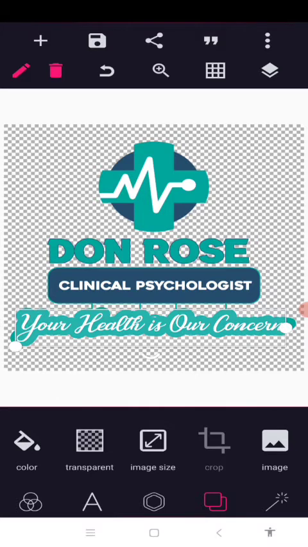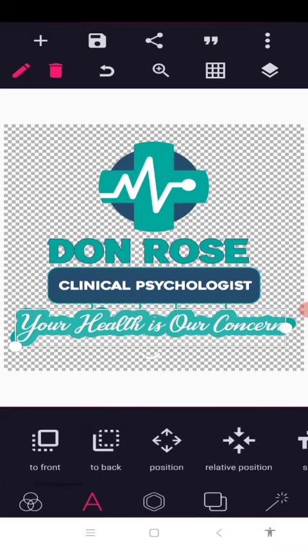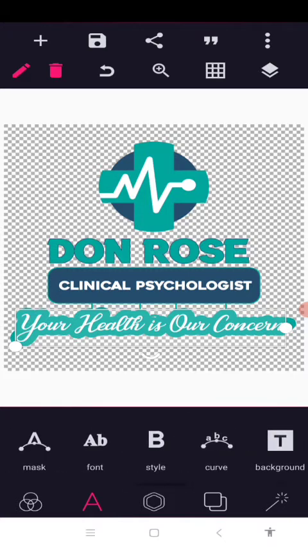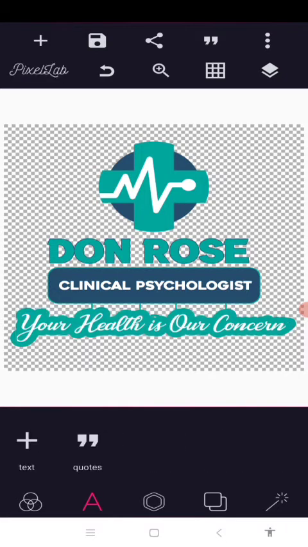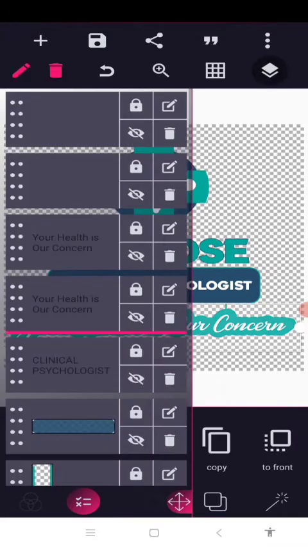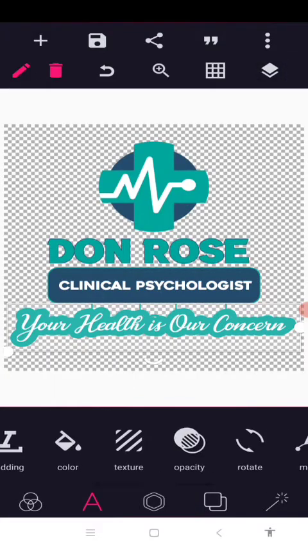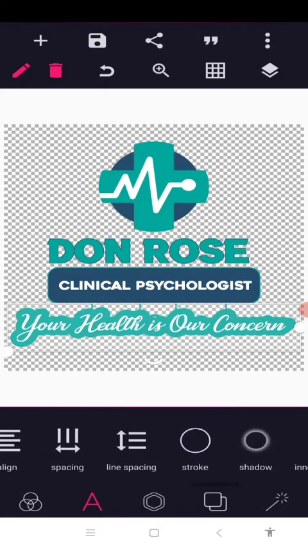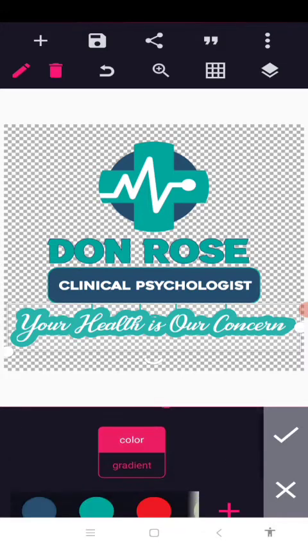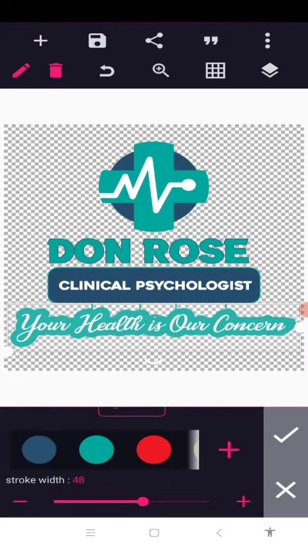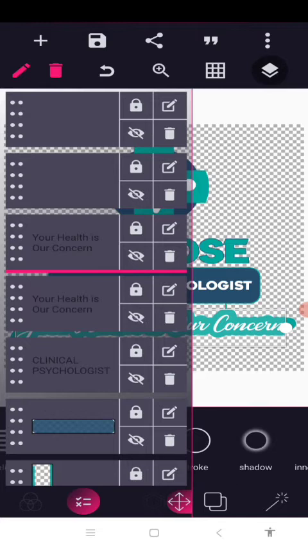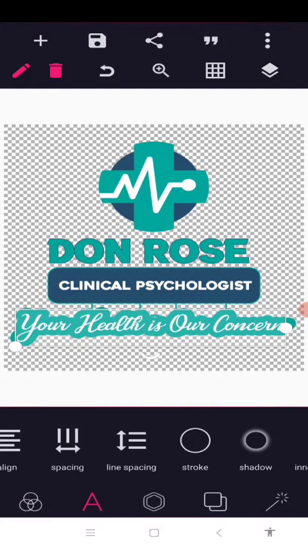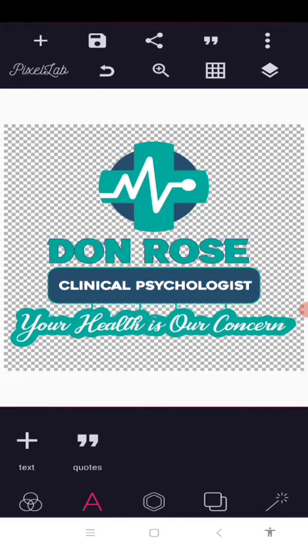Let me show you what I did here. I just increased the stroke. Sorry, the stroke is what I increased. That is why you see it like this. You can see the stroke size is 48. I now created another text on top, which is having the white. So that is how we make such creative designs.